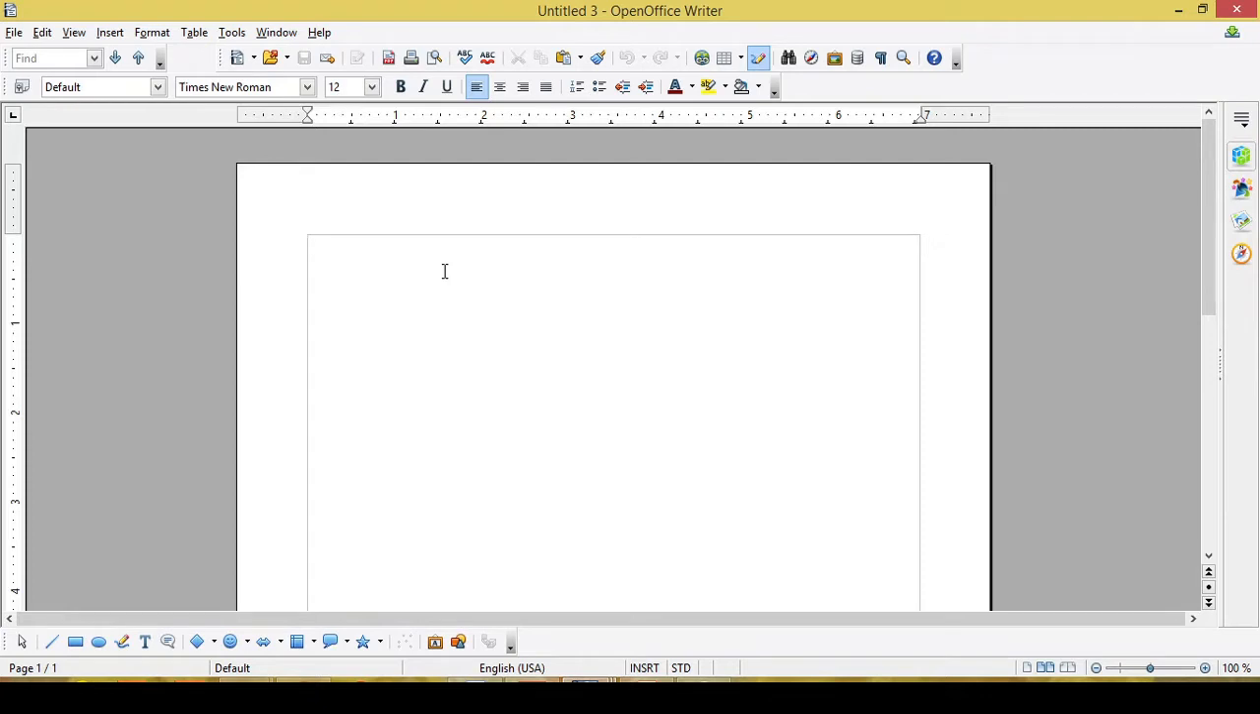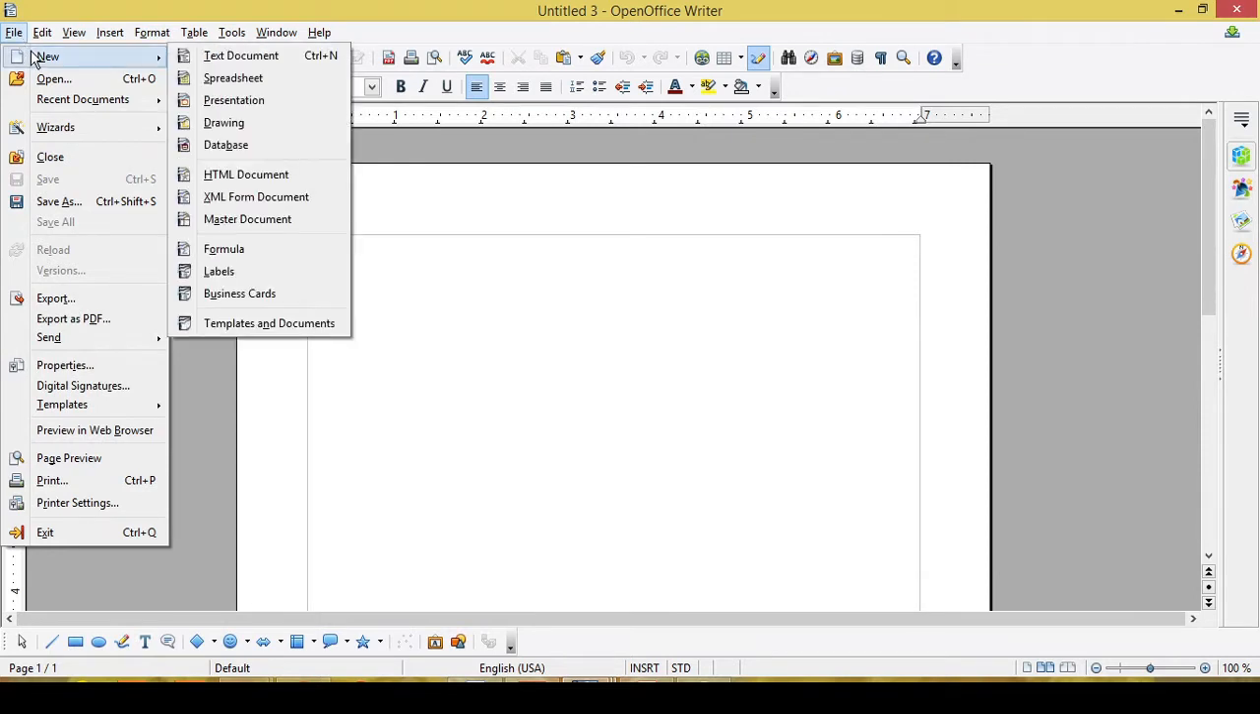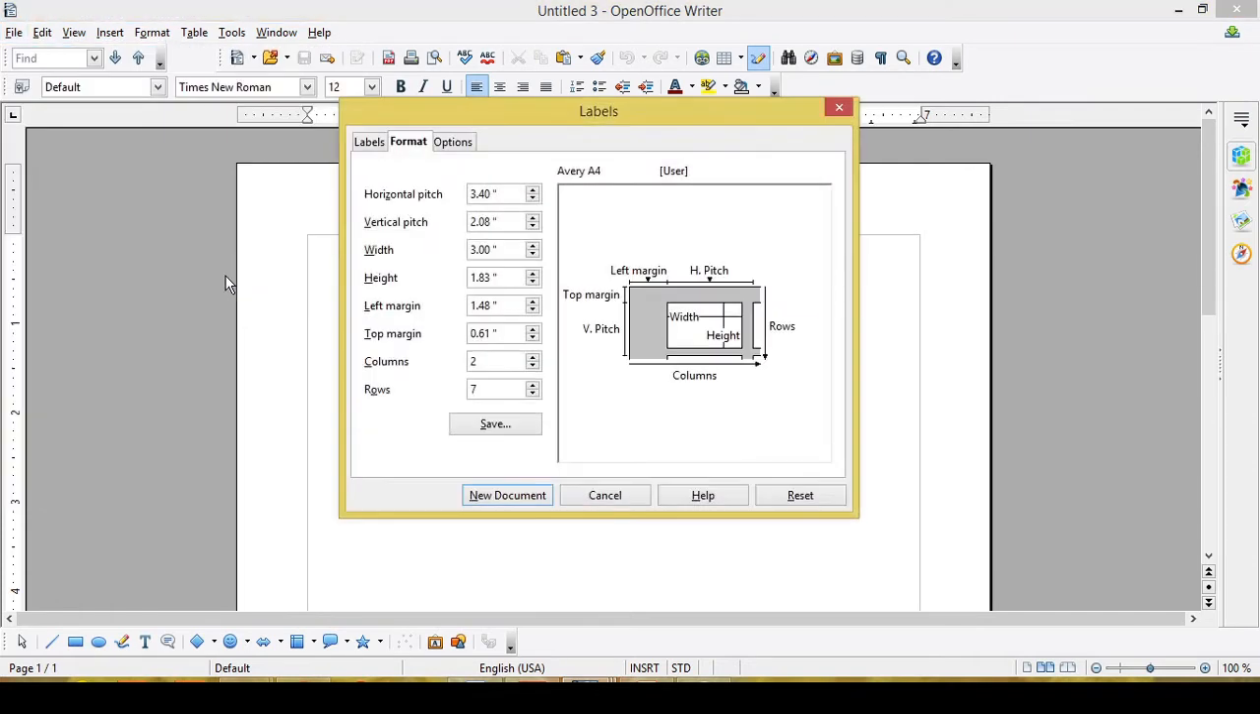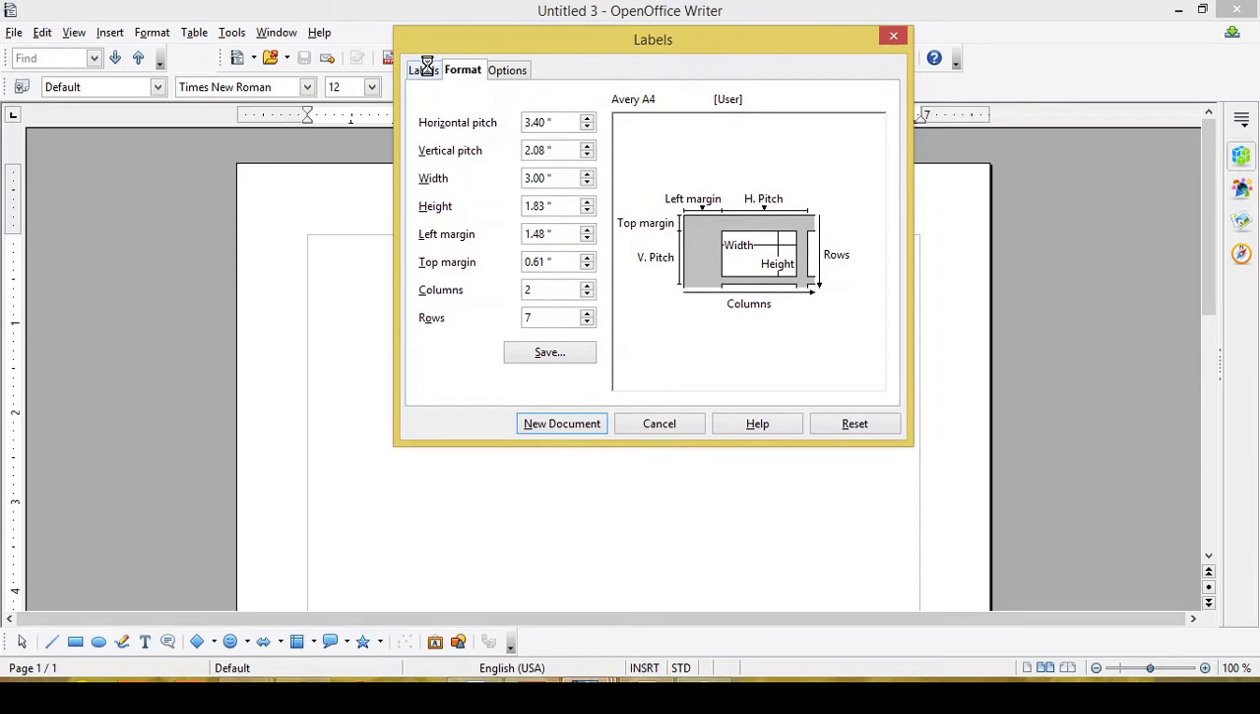Let us see the steps of creating label in OpenOffice Writer. So for creating label, you have to select File menu. In this, select the submenu New. From this, select Labels. So when you click on this, you'll get this window. It has 3 tabs: Labels, Format and Options.